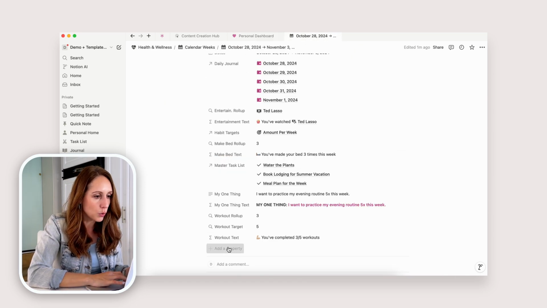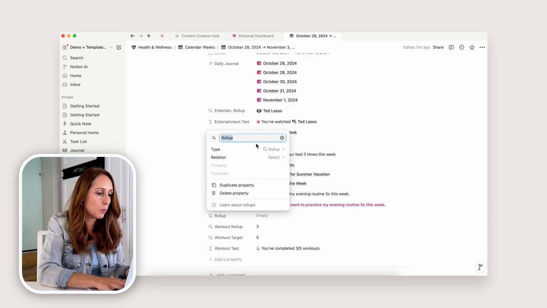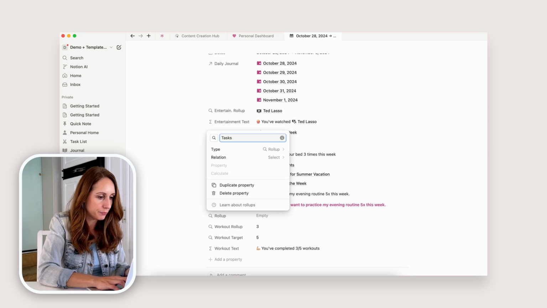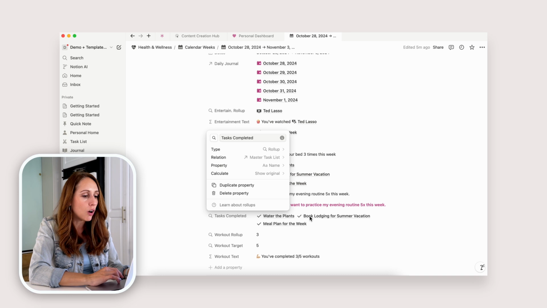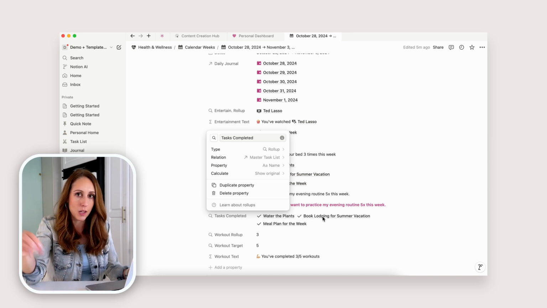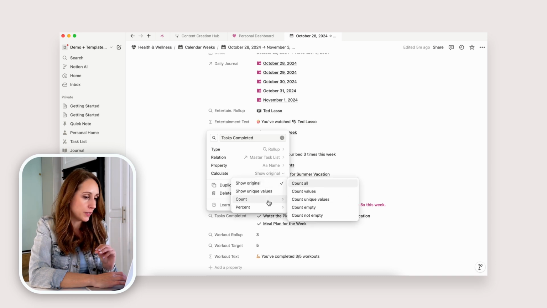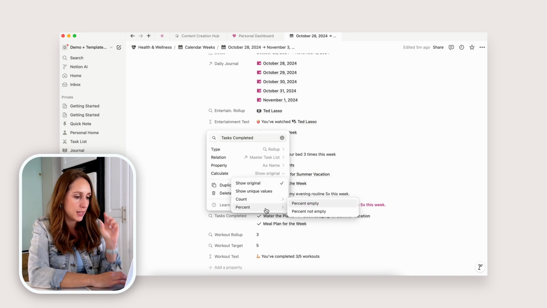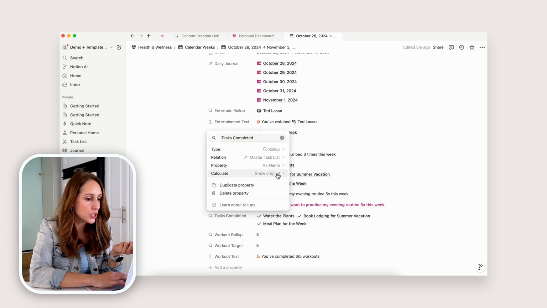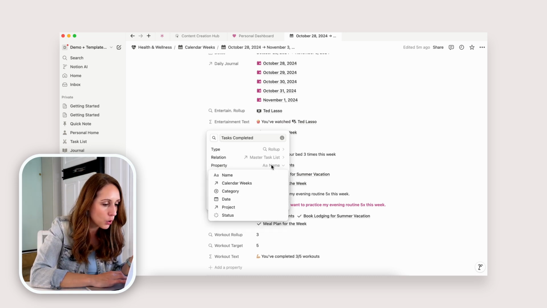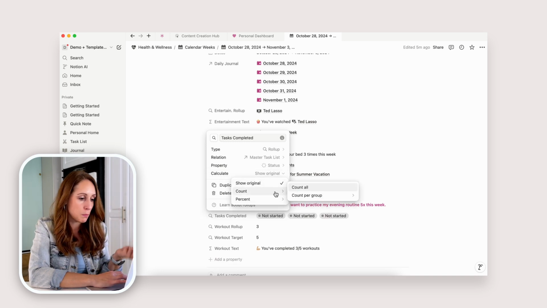So let's go into this week and add a roll-up property. We're going to call this tasks completed. We will select the master task list relation, and now it's pulling in all the tasks that are related to this week because we manually selected the week that these tasks were due. And then for what you want to calculate, we don't want to calculate the amount of tasks that you have. We want to calculate the amount of tasks that are completed. So instead of the name property, we're going to go into status, and then we are going to say count per group what has been completed.